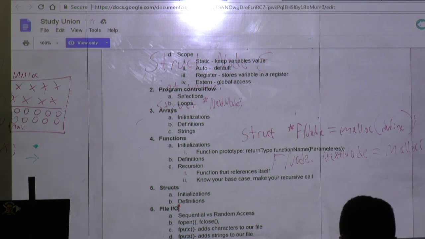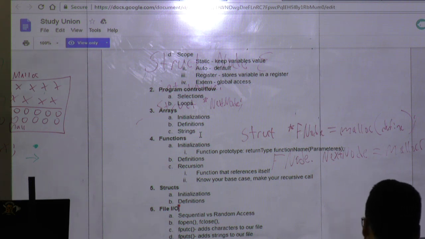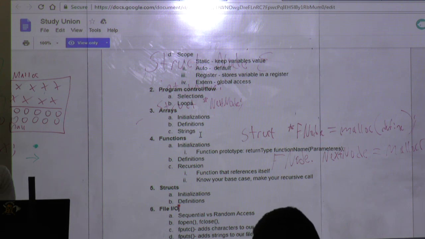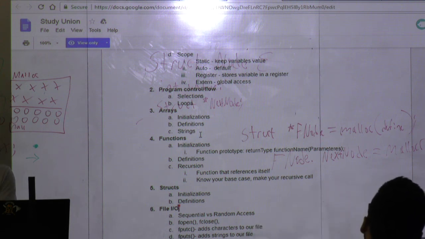So that's arrays. And another thing I want to note about arrays is that in order to use strings, we use character arrays. So a string is a character array that is special in what sense? What differentiates a string from a character array?